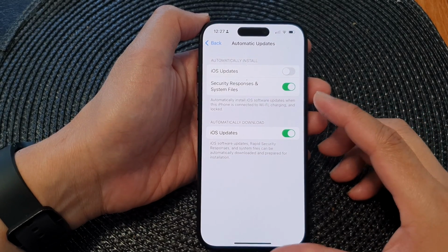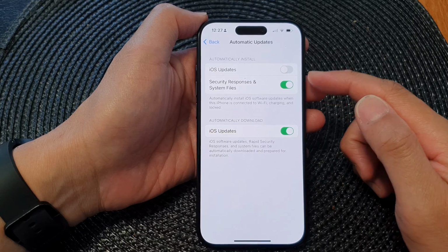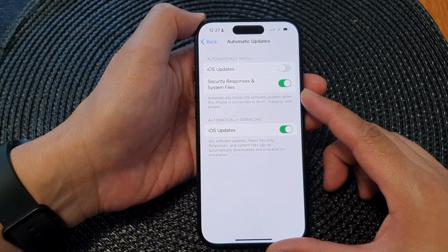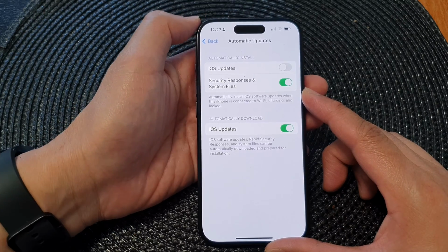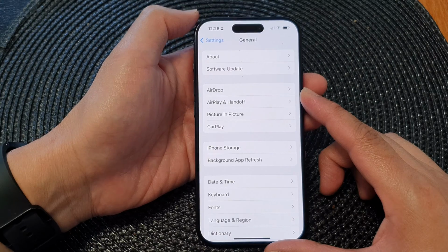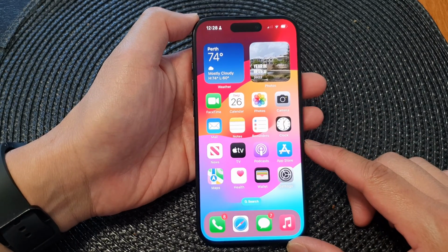Hey guys, in this video, we're going to take a look at how you can turn on or turn off automatically install security responses and system files on the iPhone 15 series. First, let's go back to the home screen by swiping up at the bottom of the screen.